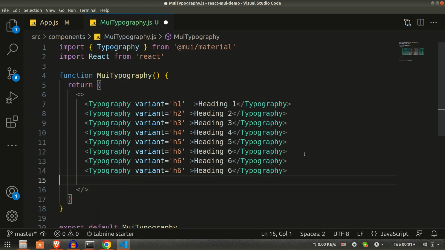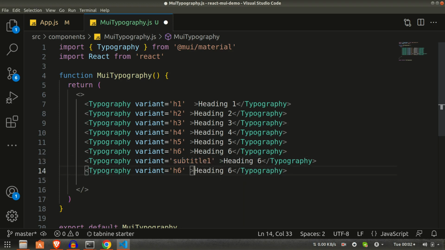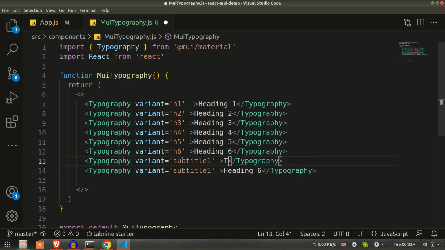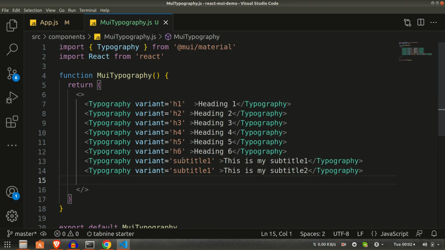Okay, great. Now just print this 2 more times, and instead of heading, we are going to use subtitle. Let's print this as subtitle 1, and here I'm going to print this as subtitle 2. Instead of heading 6, this is my subtitle 1, and this is my subtitle 2, as you can see here. Instead of giving the same name to both, I'm changing them to subtitle 1 and subtitle 2.